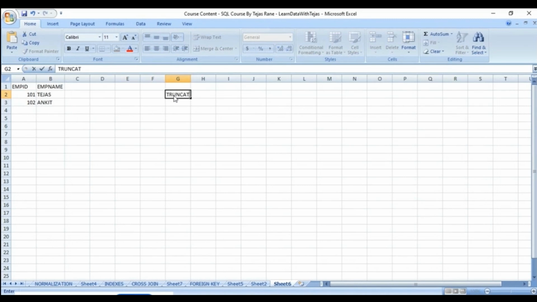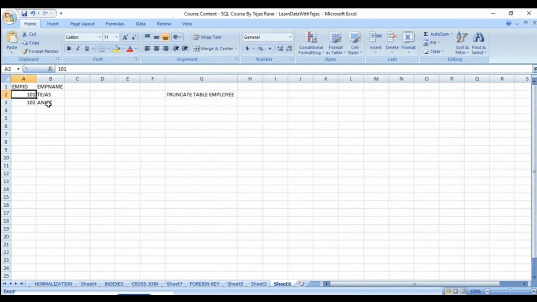What will she do? She will write the syntax truncate table employee. Now the entire data from this employee table will be deleted. So we will delete this data using this command. Correct. But these column names, did anything happen to those?